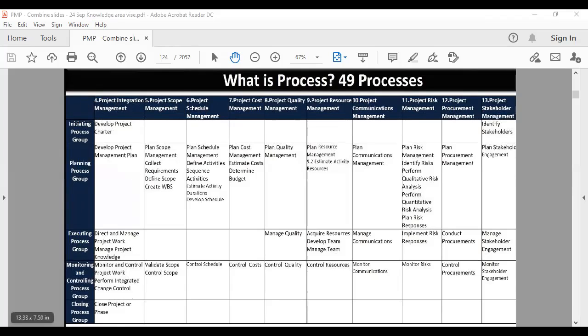Integration is simply the heart of PMP. Integration is the real job of the project manager. The team can handle scope, schedule, cost, quality, resource, communication, risk, procurement, or stakeholder. But integration is a thing that a project manager must do. He must ensure that all tasks in integration are done according to the requirement of the project.